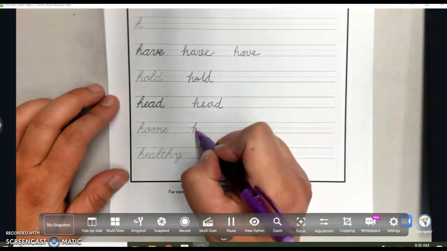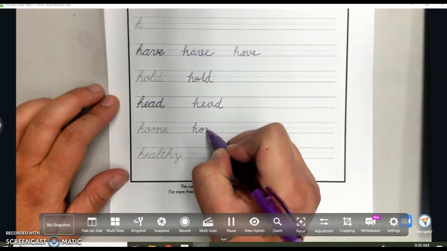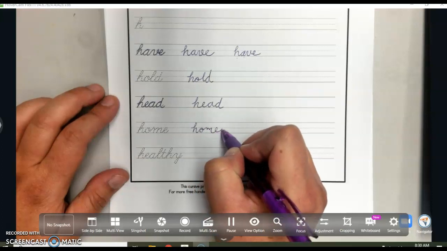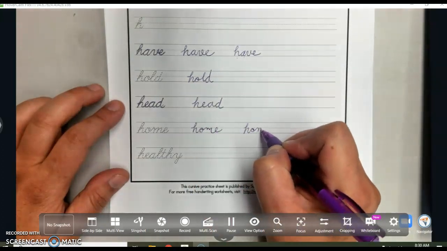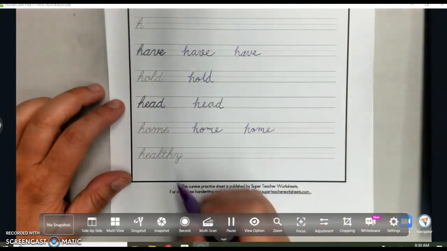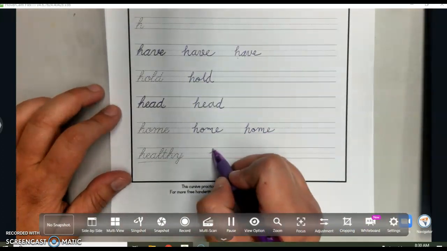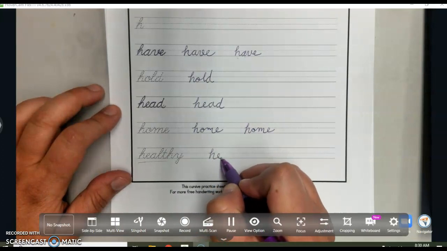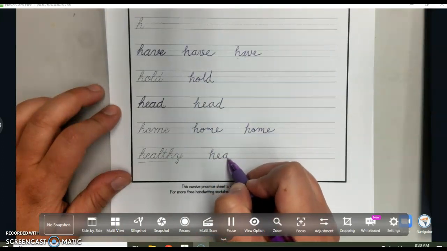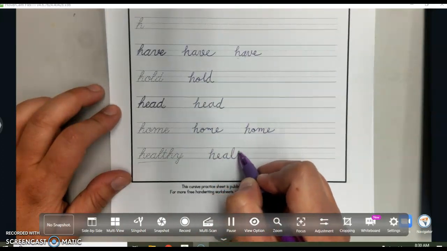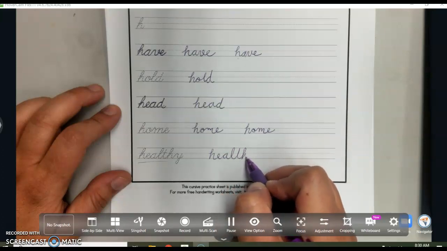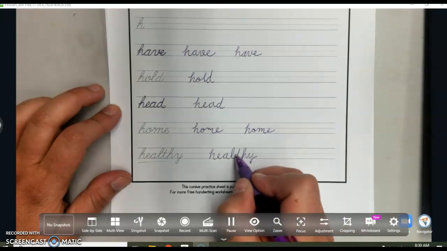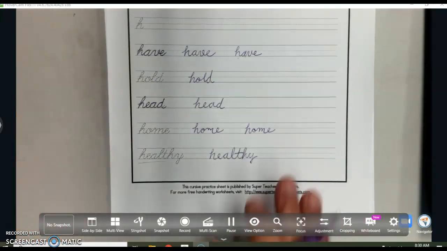Don't forget about your N and your M. They're a little different. 1, 2, 3. Home. H-O. 1, 2, 3 on the M. E. And then healthy. H-E-A. A tall L. A tall T that we'll have to go back to. Another H. And a Y. And you'll have to go back and cross your T.